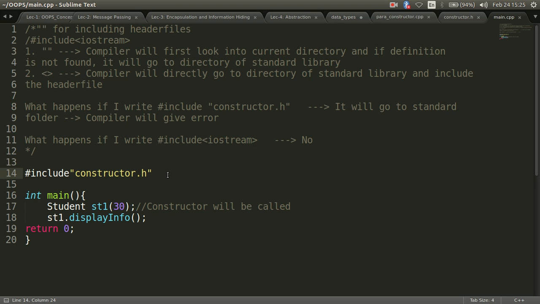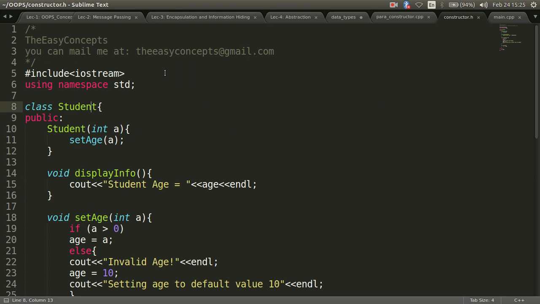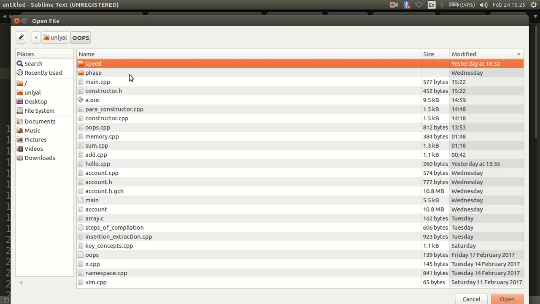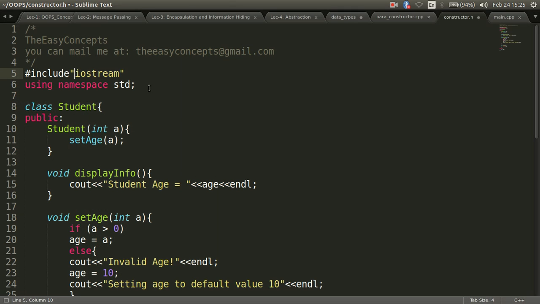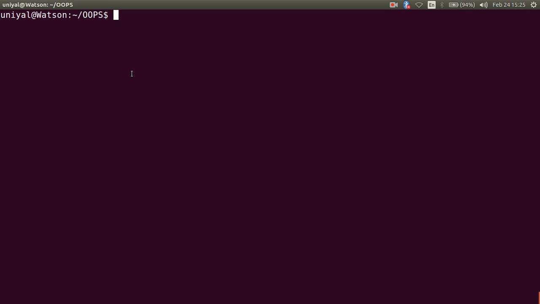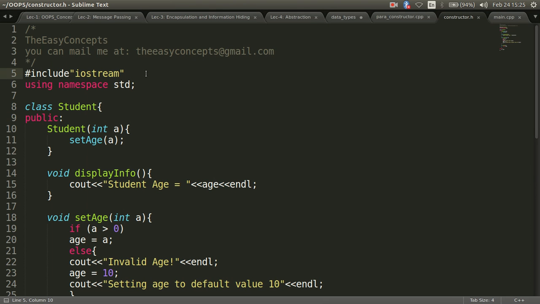Let me show you what happens if I define this header file in double quotes, and try to compile this. Will it give any error? No, this doesn't give any error. So it is perfectly fine whether you define it in double quotes or angular brackets.